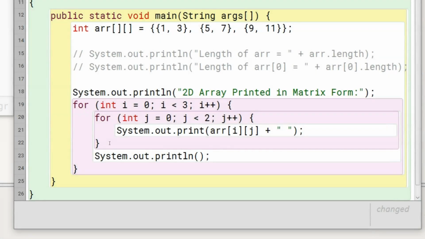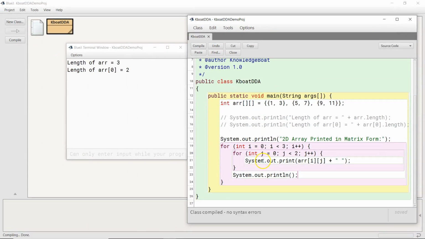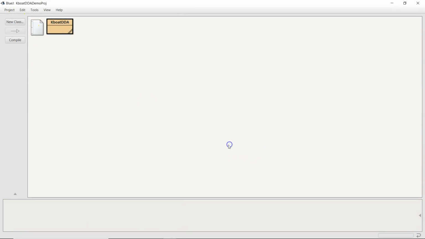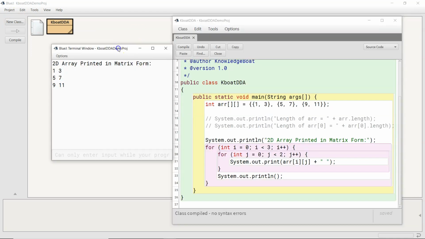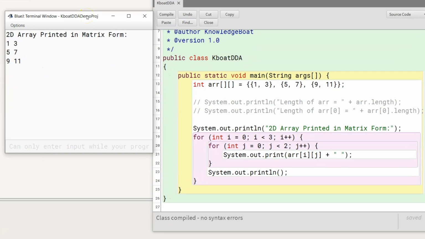With this, our program is ready. Let's execute it. The double-dimensional array ARR is printed correctly in matrix form. Next, I will do a dry run of this program to give you an in-depth understanding of its working.